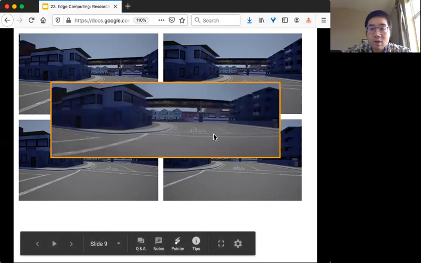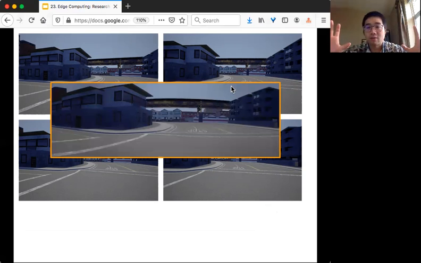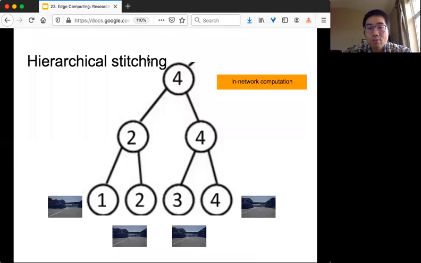We only need the final result, which is a parametric view of that 360-degree scene. We don't really need all those redundant pieces of information. So what we propose is very simple. We have this tree-based, I'll call it hierarchical stitching, meaning that we use graph stitching to remove the data that we don't really need, so that we only need to upload the final stitched data.